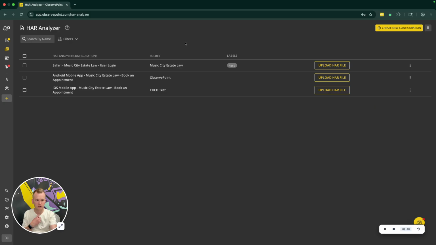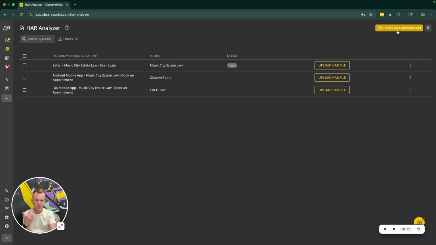Once in HAR Analyzer, you can see that there is a new configuration option that is accessible in the top right corner. And so you can create new configurations or test cases. That's what I like to call them. And each of these configurations or test cases you'll want to represent with a name. So for example, I have a test case or configuration called Safari Music City Estate Law. This is a law firm that I'm using for my example today.